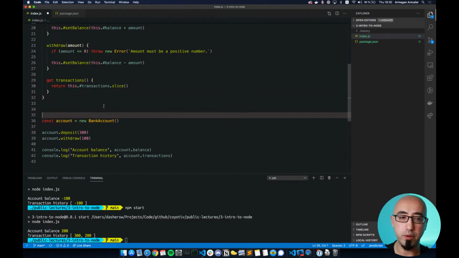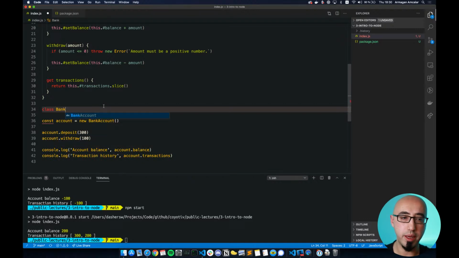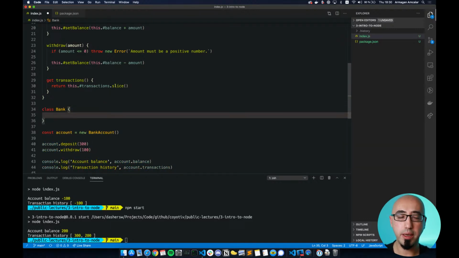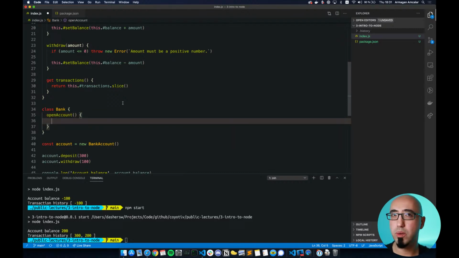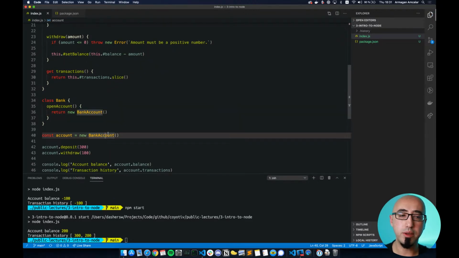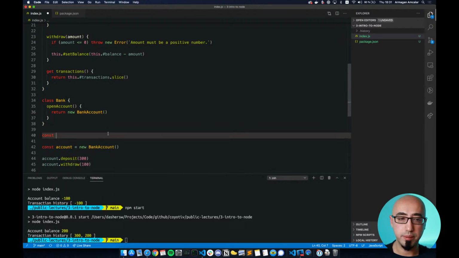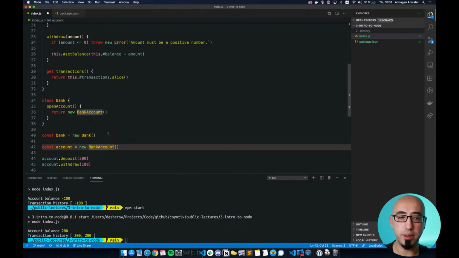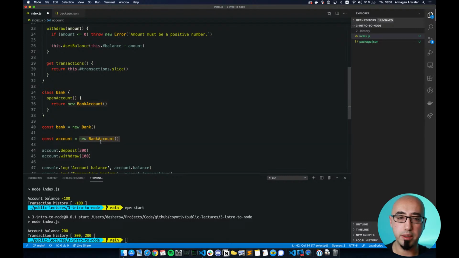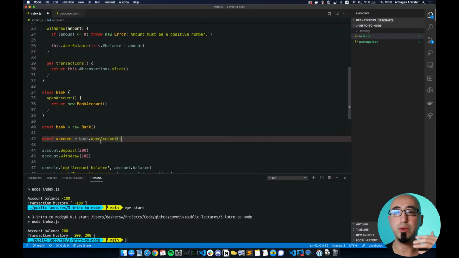So let me create a bank first. I'm going to add a new class Bank. And this Bank class should be able to open accounts for us. And what should it do? In an openAccount method, I think it should return a new BankAccount. All right. And in your code, you should be first creating the bank. const bank equals new Bank. And then instead of doing a new BankAccount, you should probably do bank.openAccount. And that gives you your new bank account.